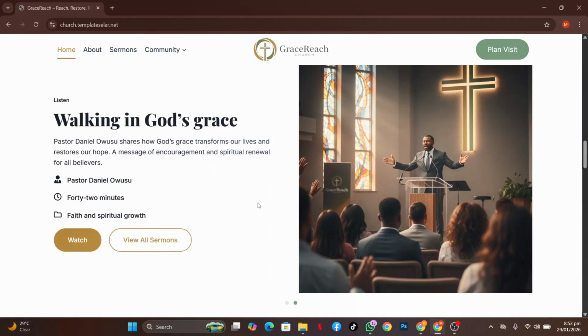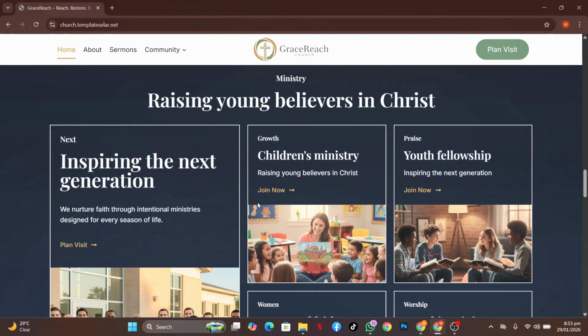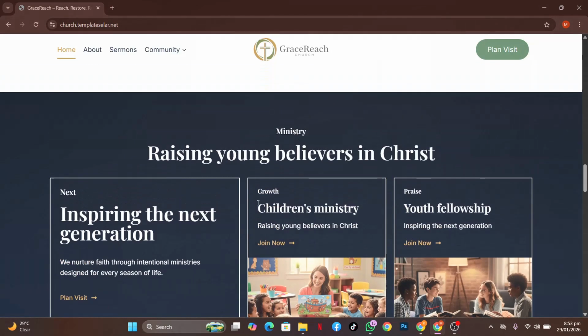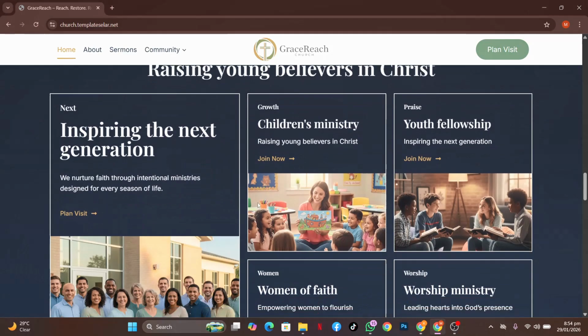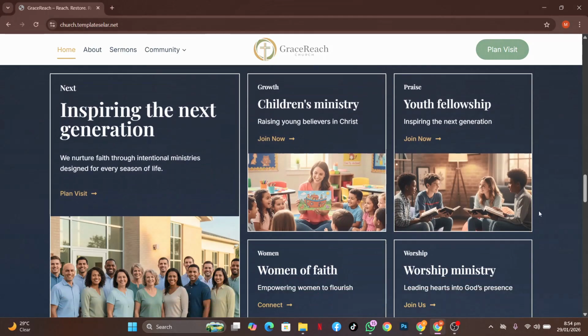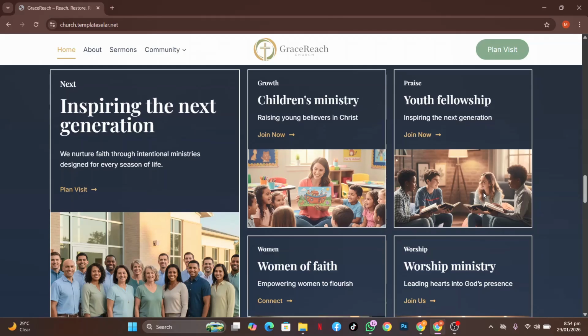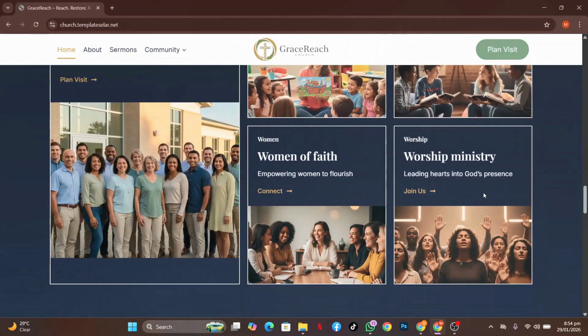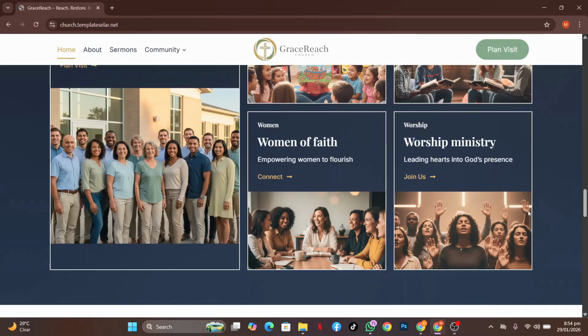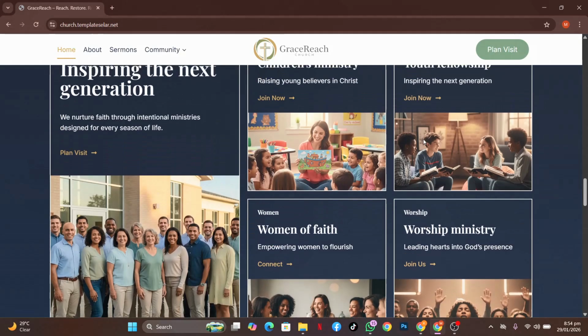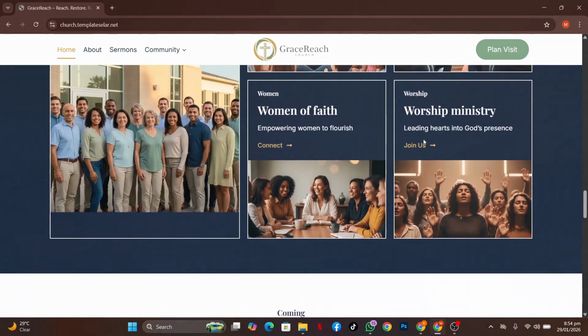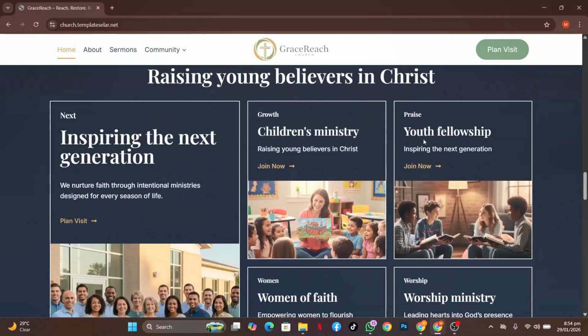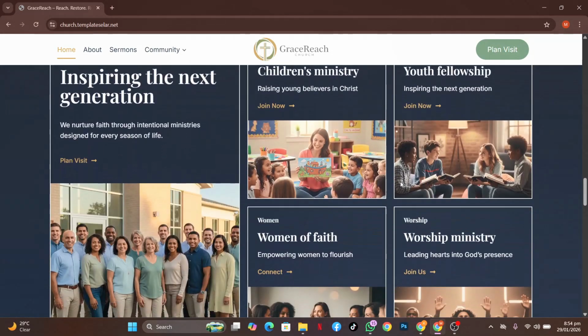done by the church. And then when you scroll down, we have what we call the ministry section. So I'll show you how you can display some of your ministries. We have the children's ministry, the youth fellowship, the women's ministry, which is the Women of Faith, and then we also have the worship ministry, and the men's ministry, which we did not showcase over here. So I'll show you how you can showcase some of your ministries on the home page.